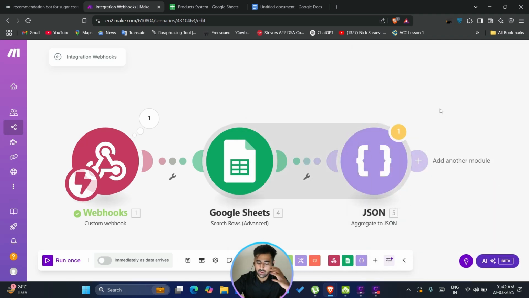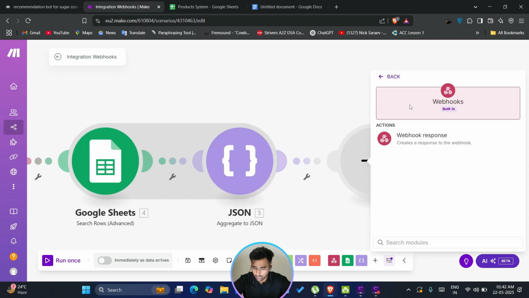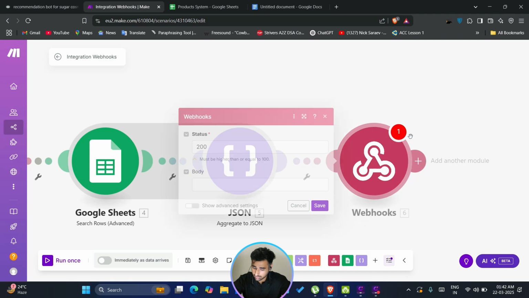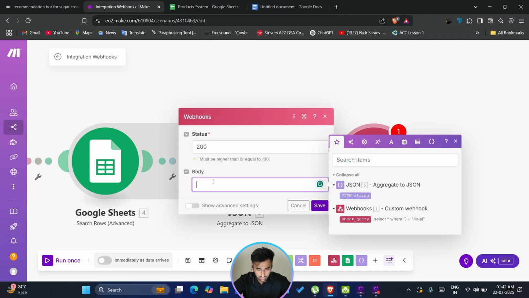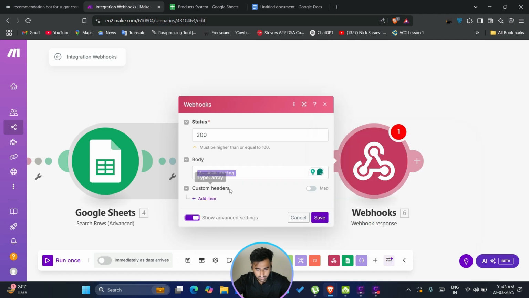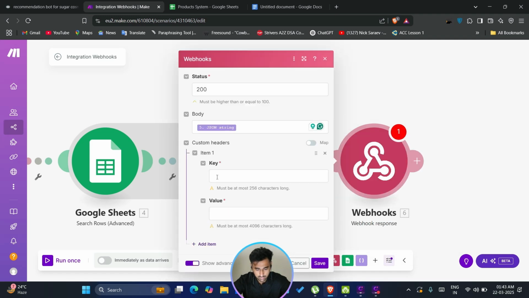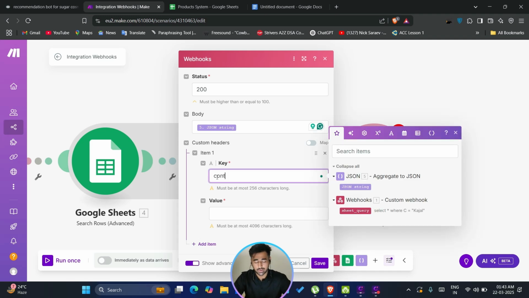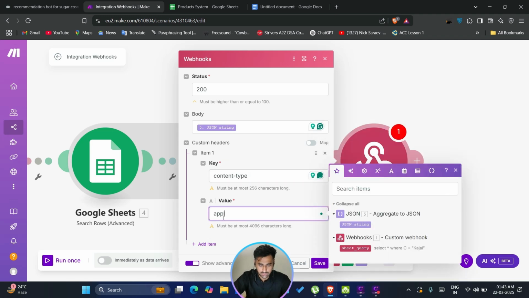Now that we have got this, we have to send a response back to our bot. How can we do that? We just have to go to add module, webhook. Inside webhook, we choose webhook response. Okay, for the body you have to send the JSON string here, and show advanced settings. We have to add a content type. The content type is application JSON. Content type is basically what we are going to send. Okay, so application JSON. Save it here.